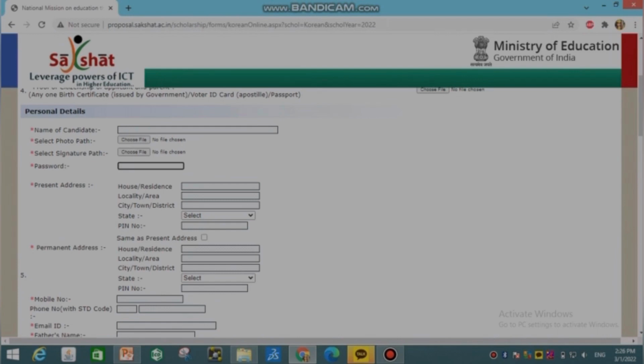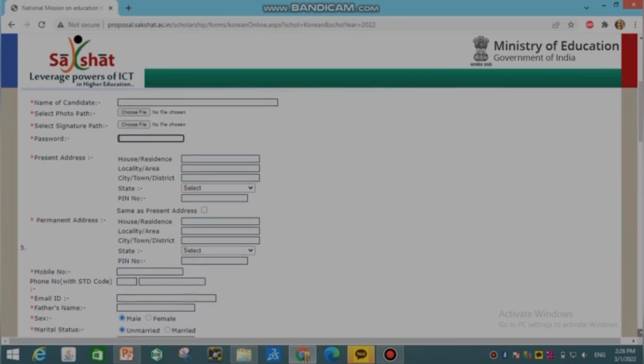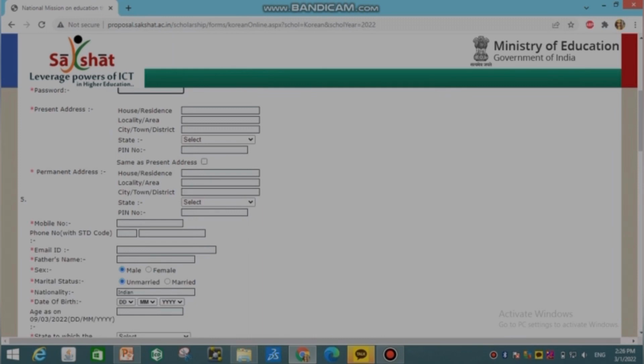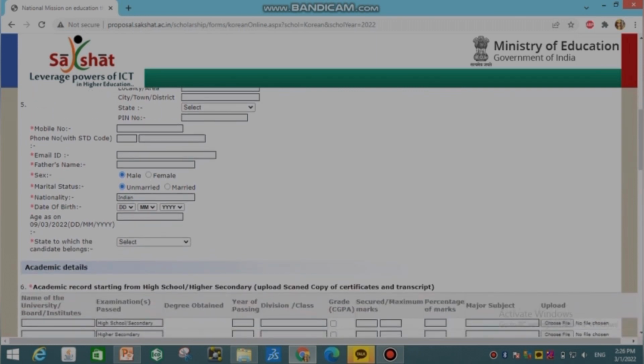Then this is the password I was talking about. You can keep it anything, whatever you are going to remember. Then next will be your present address and permanent address. If it's the same, you can just click this one, and it will automatically fill the present address as your permanent address.